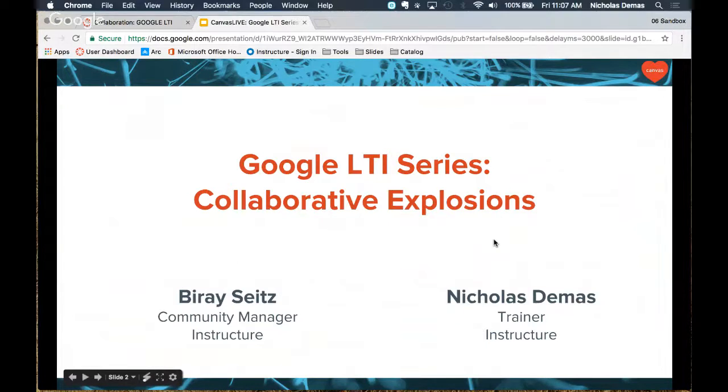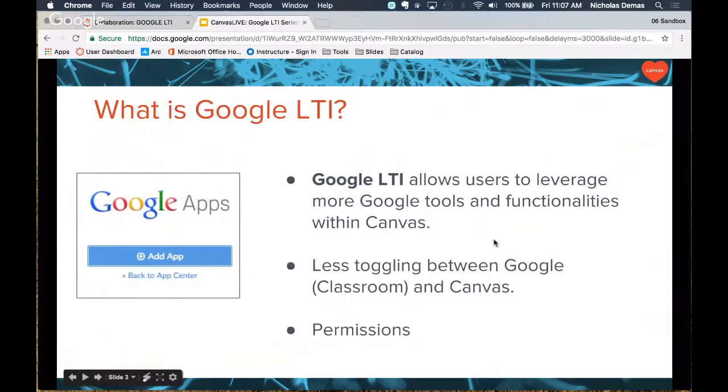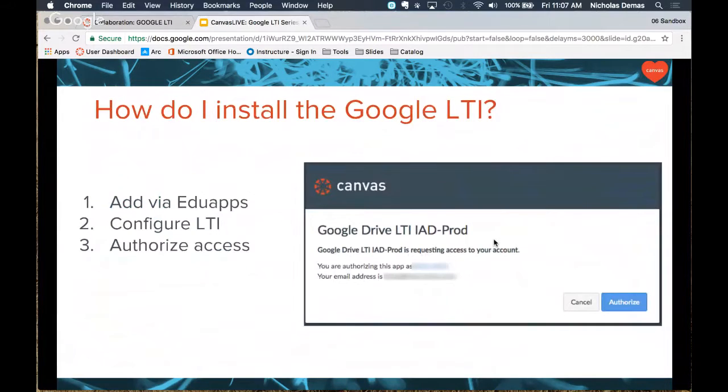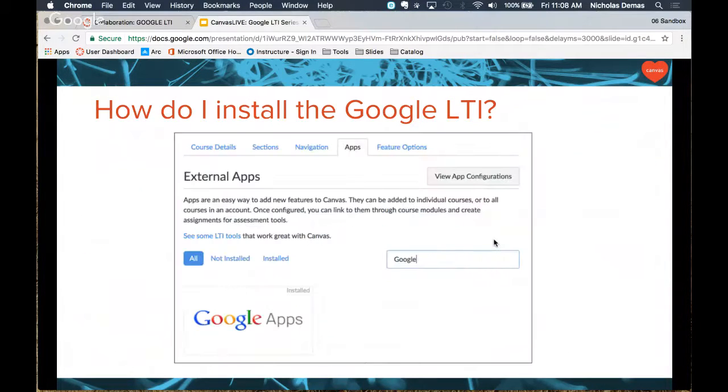Okay, so let's just jump in. Every single session, we usually just do a quick overview of how to install the LTI in case this is your first session. As you know, the Google LTI allows users to leverage more Google tools and functionalities within Canvas, and so that means less toggling between Google Classroom and Canvas. And of course, it automates some of the permissioning too, which is awesome. So how do you install the Google LTI? Well, first you have to add it through the Edu Apps Center or the Apps section in your course, configure the LTI, and then authorize Google to access it, or authorize Canvas to access Google.